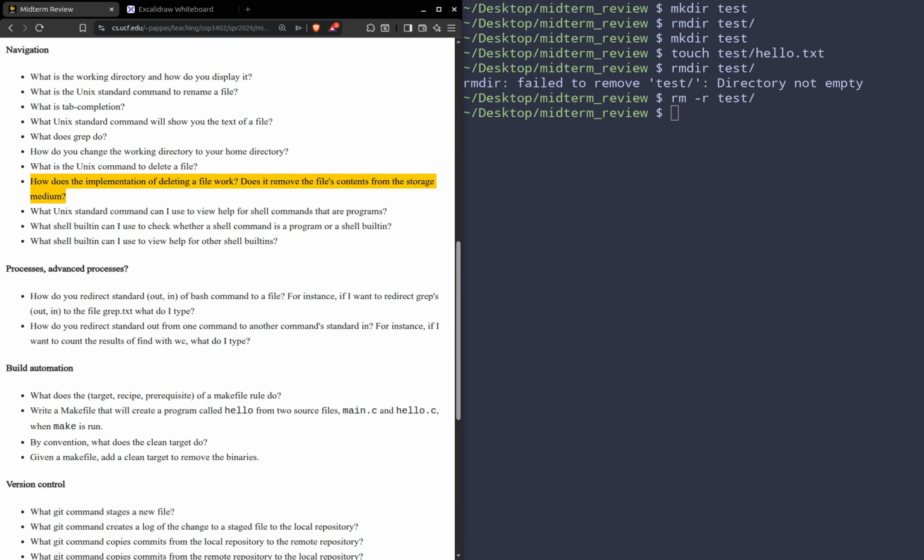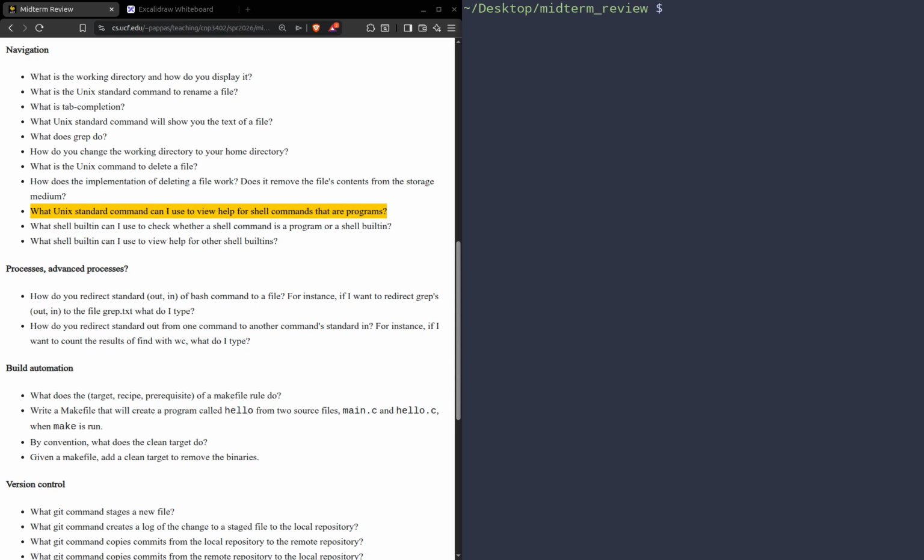Okay, so let's go on to the next question. What Unix standard command can I use to view help for shell commands that are programs? So this is a big distinction. For programs, you would use man.